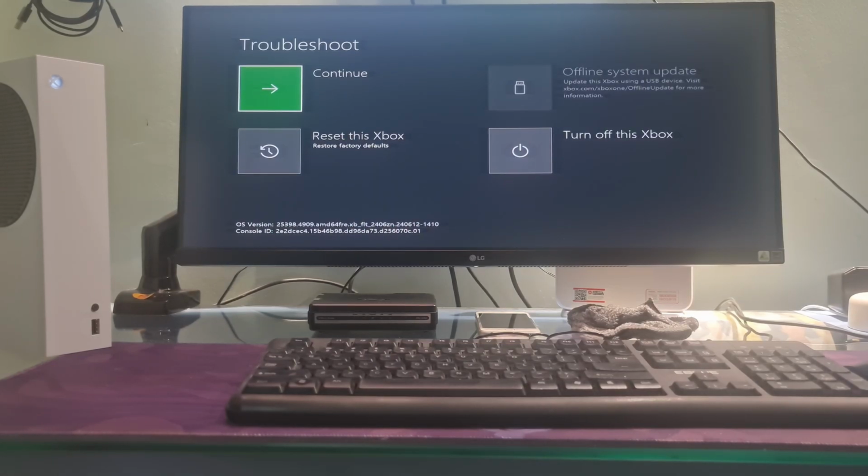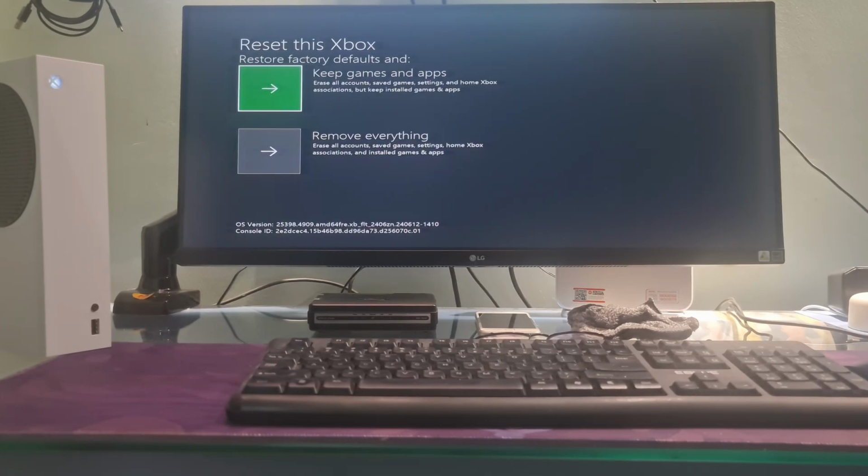Here, Xbox will show you the following 2 options. Option 1, remove everything. Option 2, keep my apps and games. The first option will reset your console and also delete everything from your console. Hence, if you have saved all your games to the cloud, you can select this option. But if your saves are not on the cloud, we suggest you select the reset and keep my apps and games option. This will reset your Xbox console without deleting your game data.